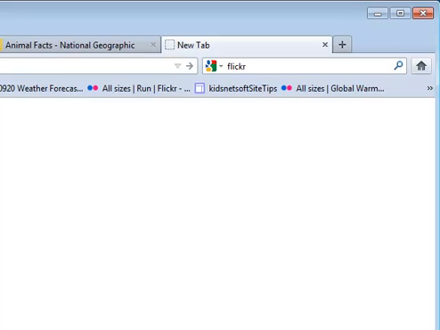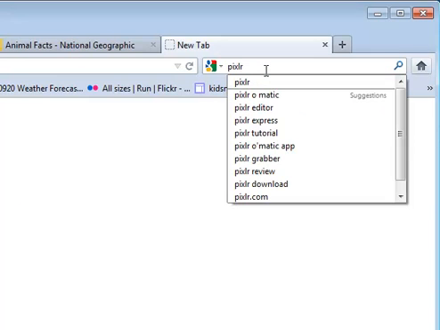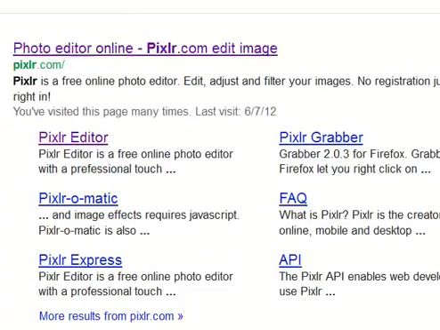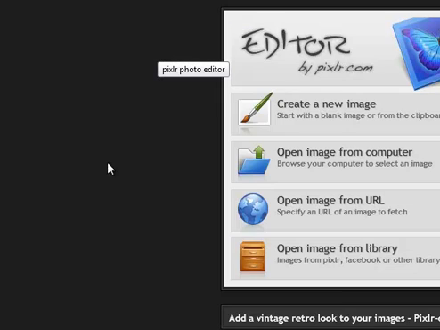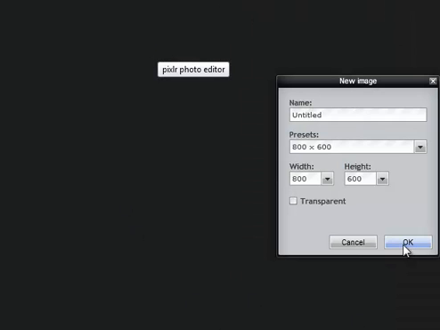to Pixlr, which is an online image editor. It's an incredible site, and I love to use it. Go ahead and click on Pixlr.com. When this window loads, go ahead and choose Open Photo Editor. When this pops up, you want to choose Create a New Image. You can just say OK to this window and name it later. That's fine. Then you're going to choose Edit Paste.